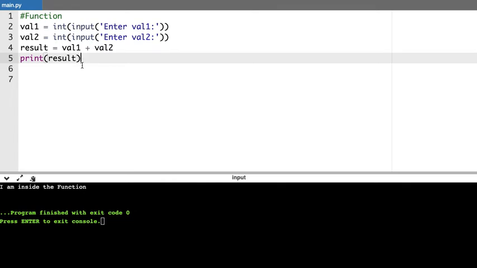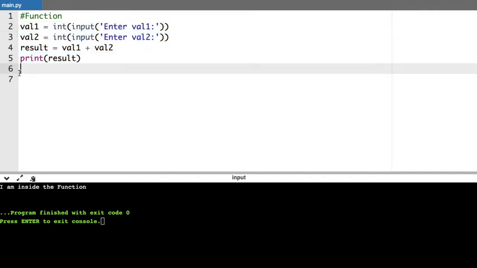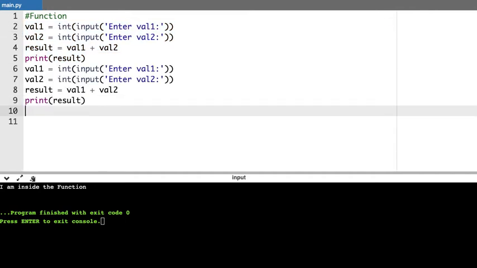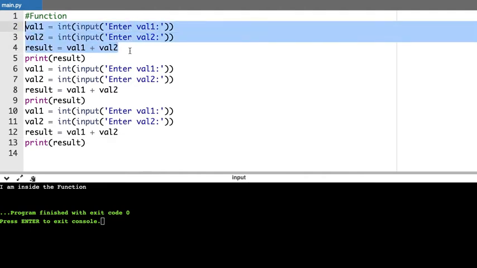Now if I want to add these two numbers repeatedly, this I'm going to do only once. If I want to do this three times, let me copy this code, paste it here, and then again here. So I've given this code three times. Now let me run this code. 12, 23, I'm getting the result 35, then 34, 45, getting the results.